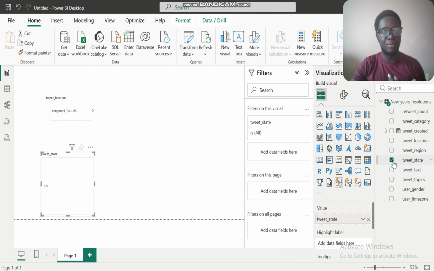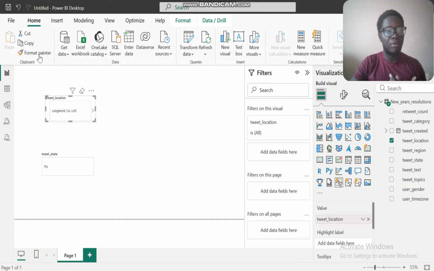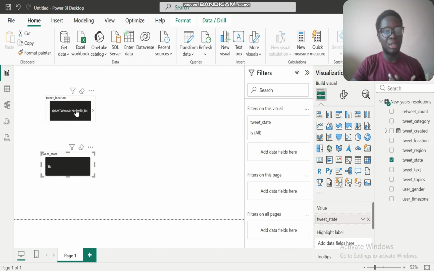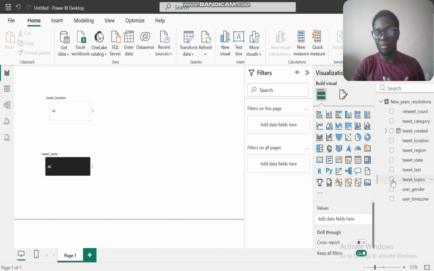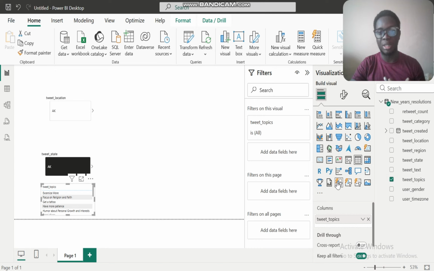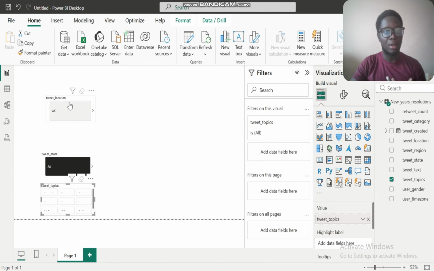So twist it, slicer. So again we have this, so it's just TN, okay. And yeah, we can just format paint this to be exactly like this, okay. And now we have this, so we can maybe add tweet topic to this, and this is also a slicer, all right. So we can just copy this, and then paste this, okay.